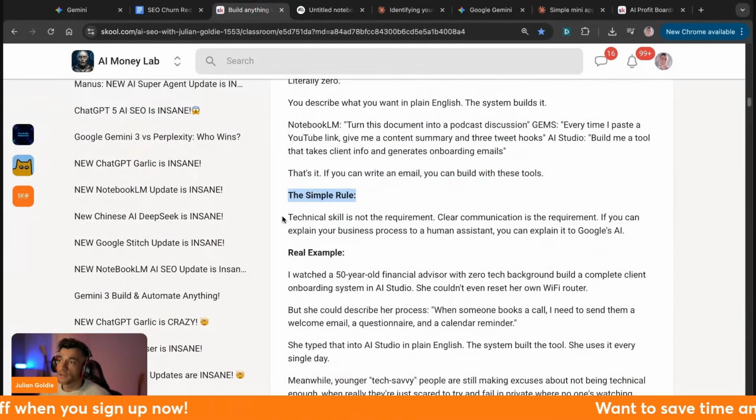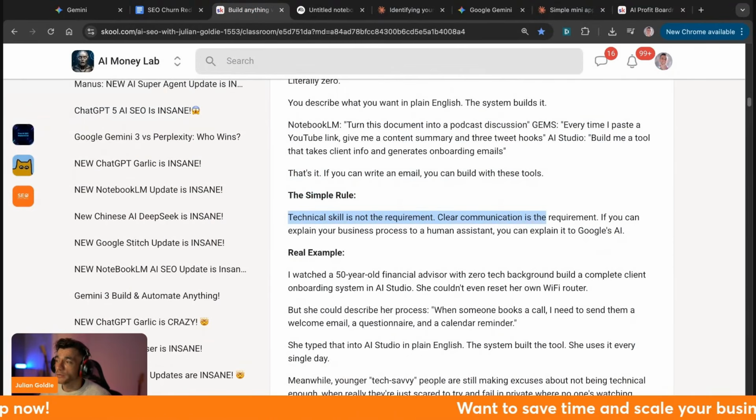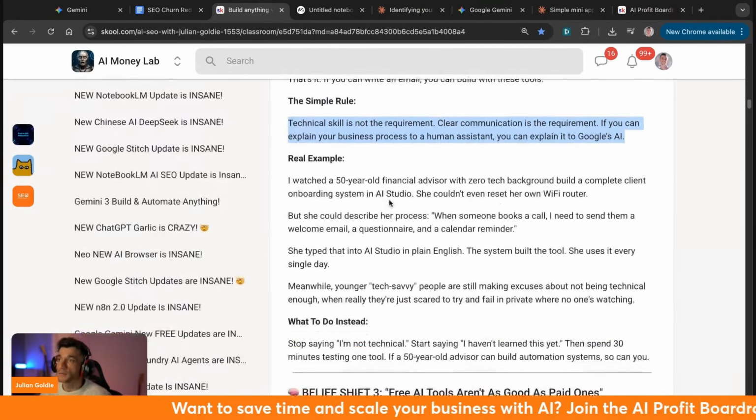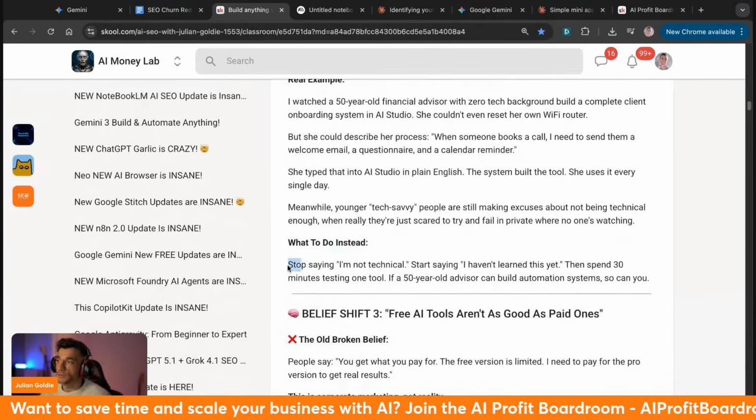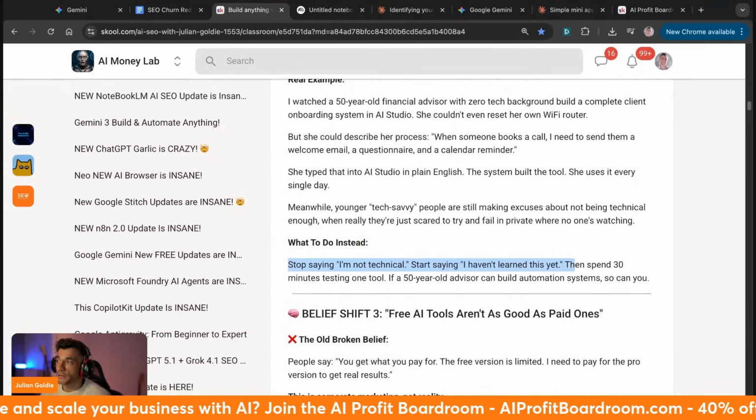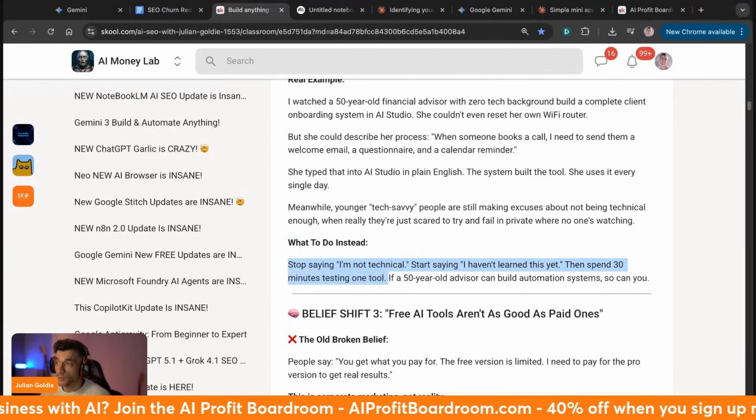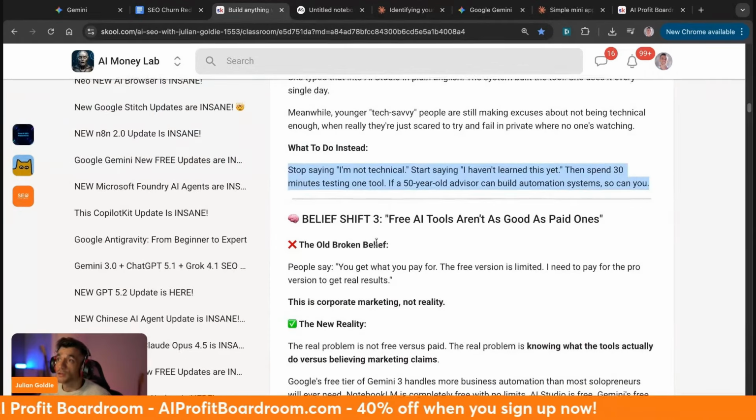And the simple rule is technical skill is not the requirement. Clear communication is the requirement. If you can explain your business process to a human assistant, you can explain it to Google's AI. So I would stop saying I'm not technical and start saying I haven't learned this yet. And then just spend 30 minutes testing one tool. Because if I could do it, you can do it, and anyone could do it.